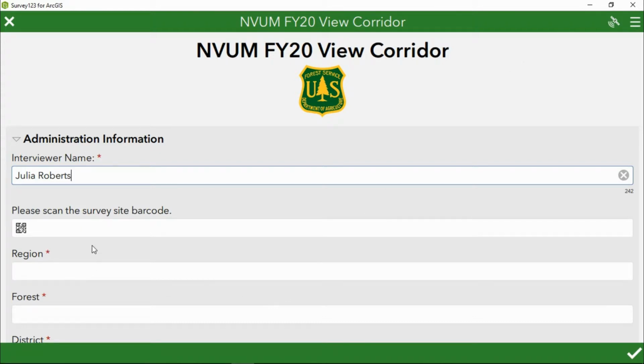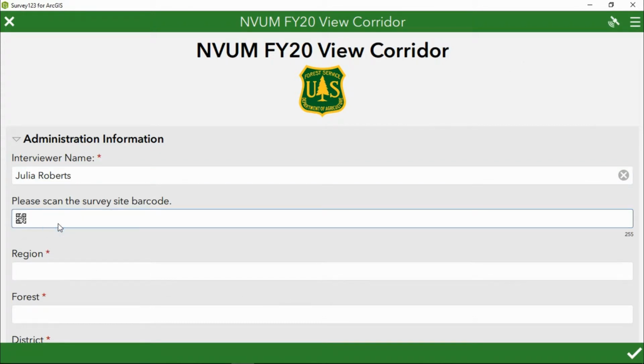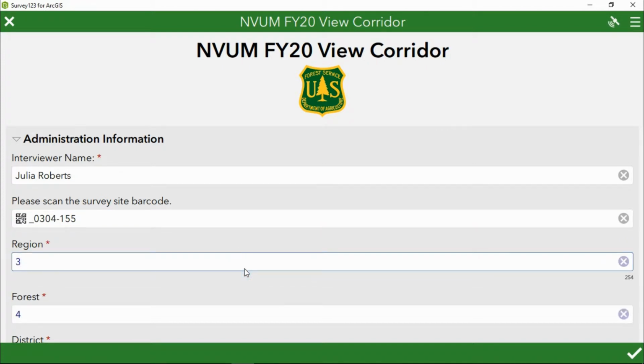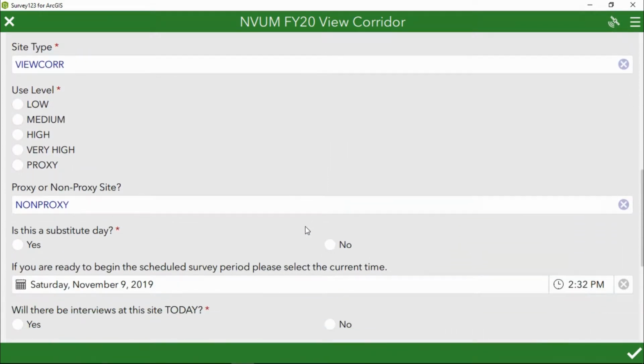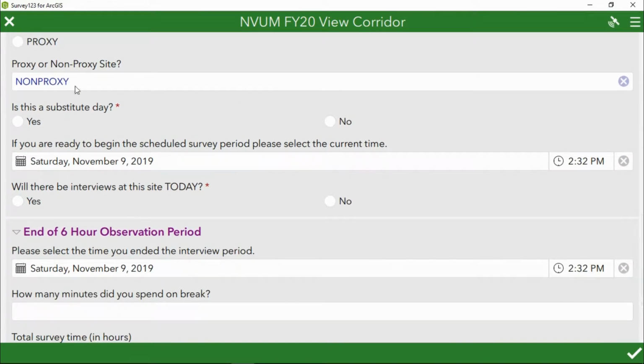So the first thing you're going to do, come down here and go ahead and enter your scan code. And the scan code for today is 0304-155. Once you've got that entered or scanned, go ahead and click in one of the fields below and it will auto-populate up to the use level. Today's use level, and you find that on your calendar that you get every month from MMI2, today's use level is very high. It's a non-proxy.